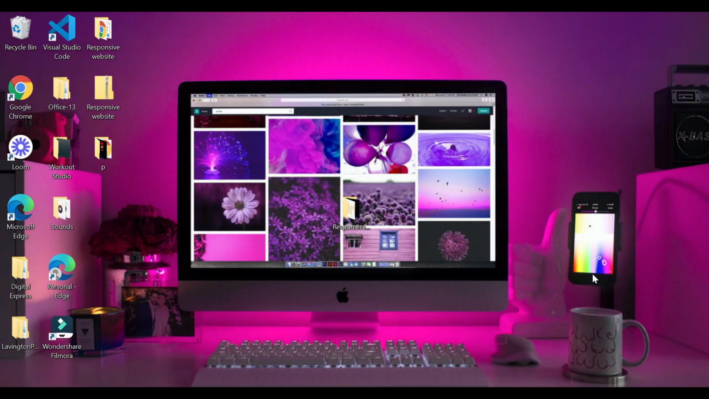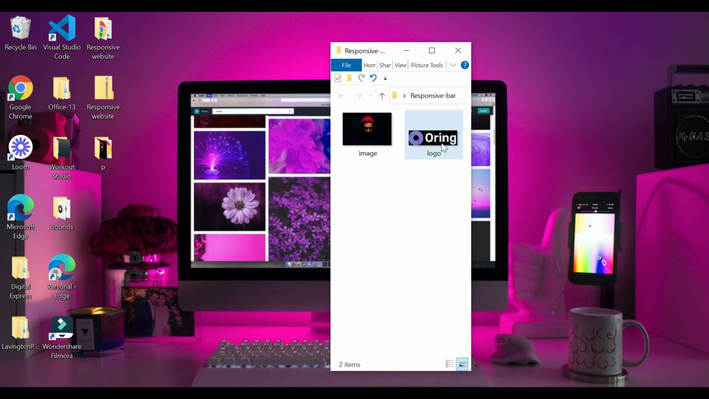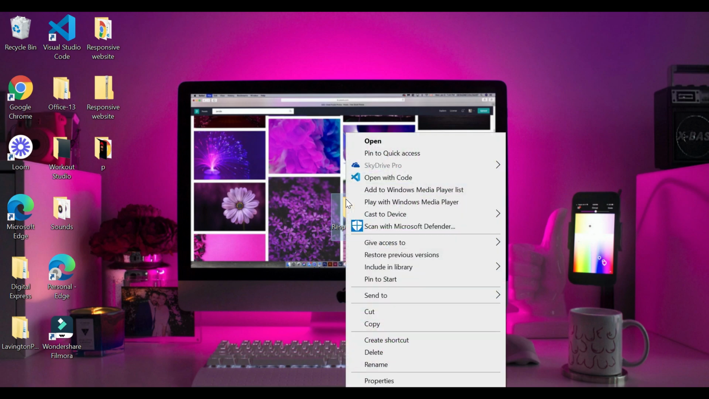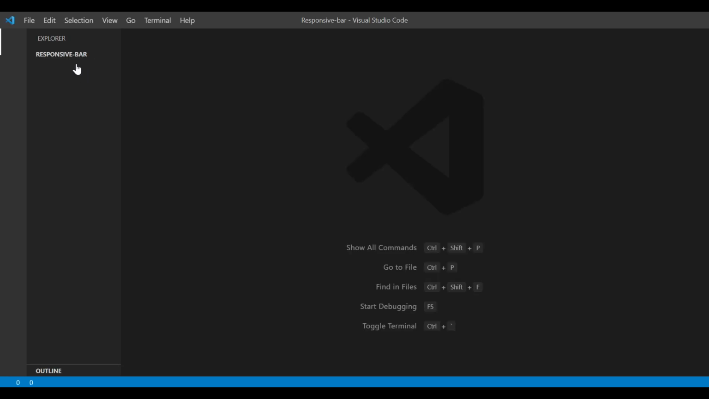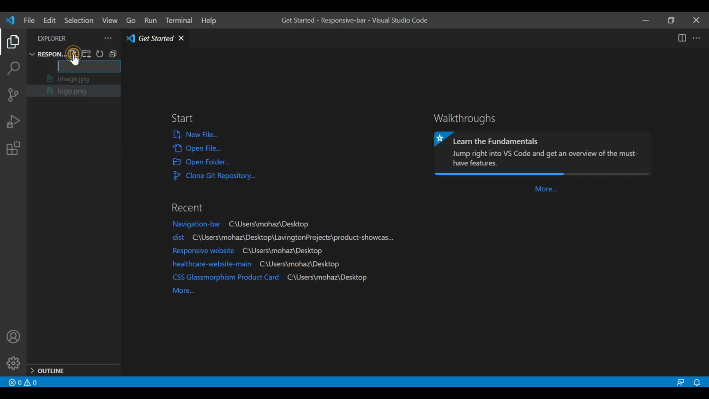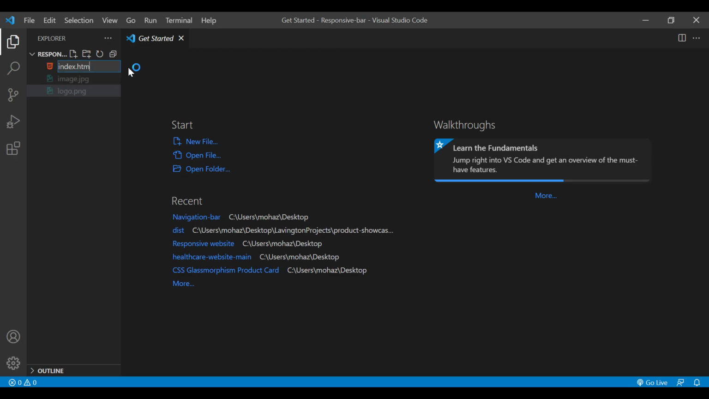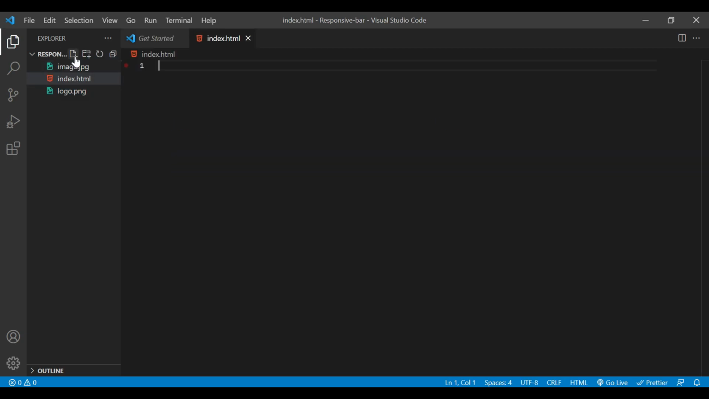So here I have created one folder called responsive bar. Inside this folder I have one image and one logo. So we're going to open this folder with our text editor. I'm using Visual Studio Code as my text editor. Firstly, we're going to create one file called index.html. Also we need to create one more file for our CSS. So I'm going to create one file called style.css.